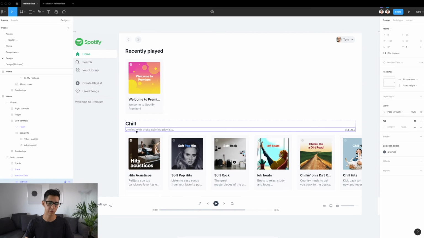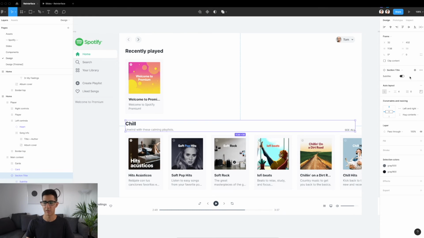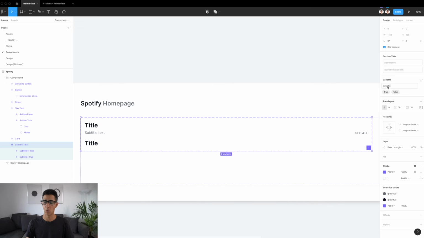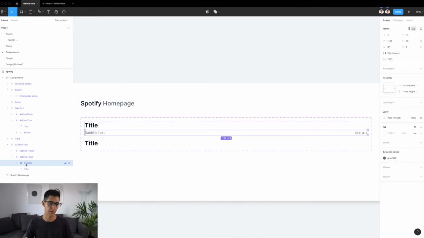So this is just an addition for one of the variants of this component. And also it's got this see all, right? In this subtitle section right here. So what I did is I defined a section title component that all it has is a variant for whether there is a subtitle or not, okay? And within the subtitle, I didn't just add text, I also made it a frame.